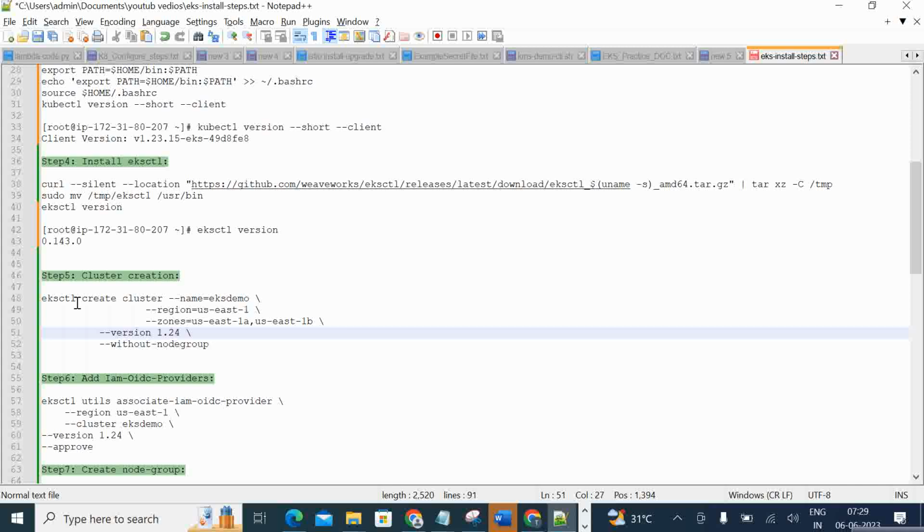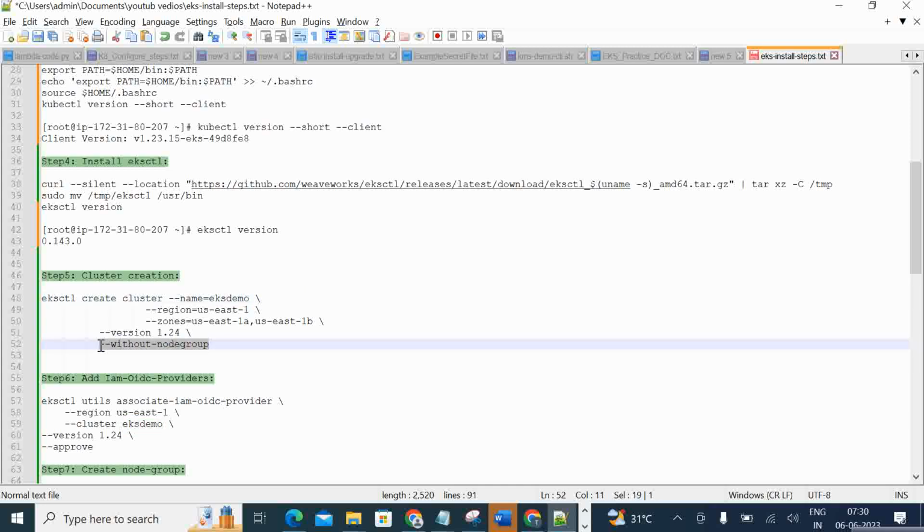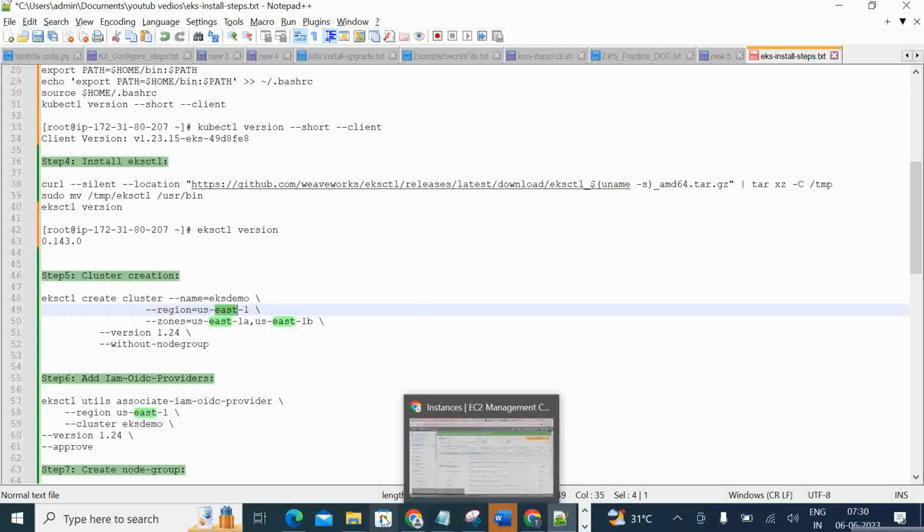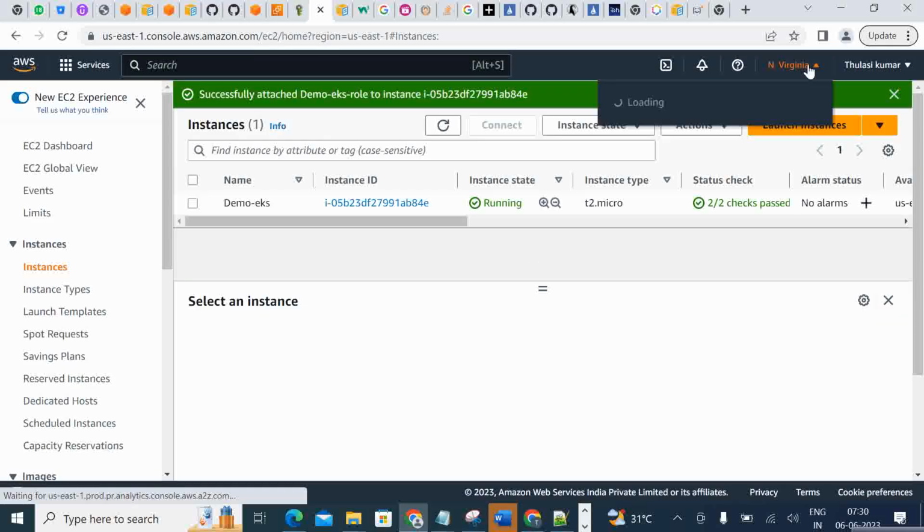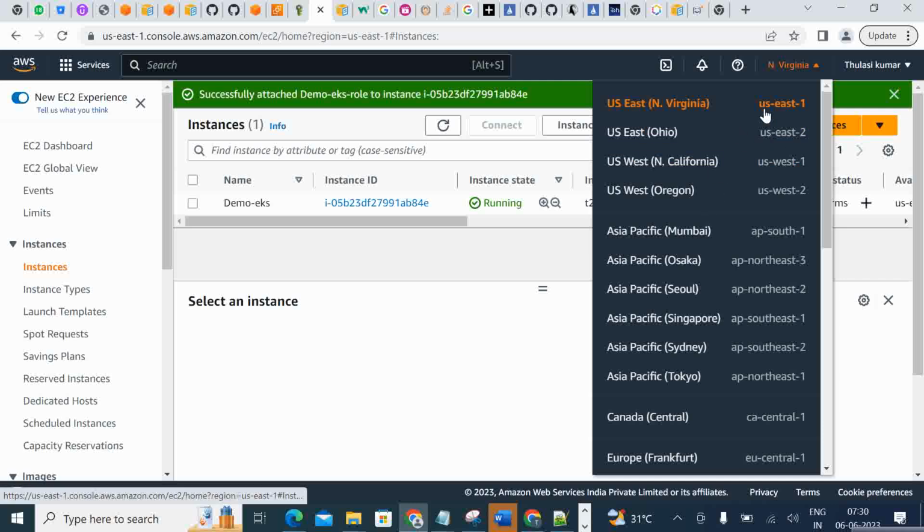eksctl create cluster, hyphen name, and this is the master cluster name. I will show you the CloudFormation also. Once I execute this command, it will create one master. This is without a node group. This is us-east-1, my region, I'm using us-east-1.